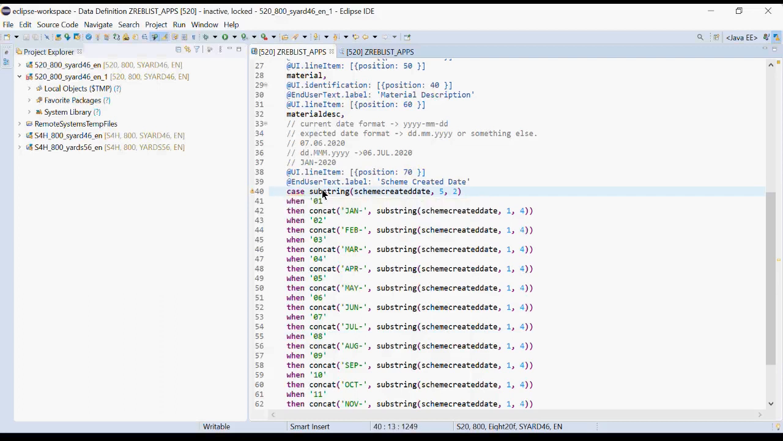Then you have your case statement, case of substring. This is your argument, position, length. Argument is the backend property value that you have, that is scheme created date. Then it is your position, and then it is your length. Position starts from here. This is the position I'm looking for. So this is the 5th position, and the length is 2, as simple as that. Okay. Then we have 12 different cases, because months are for sure not going to increase beyond 12. Those are stagnant. So 12 cases are easily manageable.